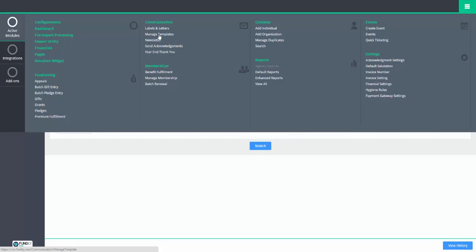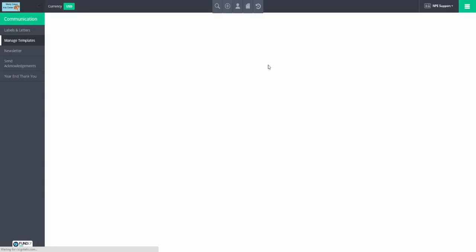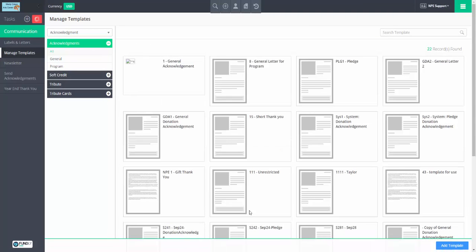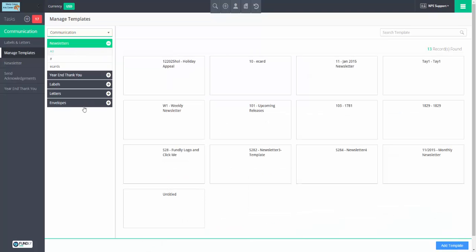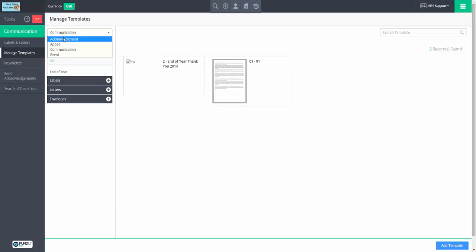Manage templates is where all your templates are stored. Most of you, if you've used templates for regular donation acknowledgement, are used to going here, and the first place you go is your donation acknowledgements. However, your year ends are actually stored under communication, year-end thank you. So these are your year-end thank you letters. You can edit them, and it is a separate pool from your regular acknowledgements. Currently, there is not a way to copy from acknowledgement into year-end.